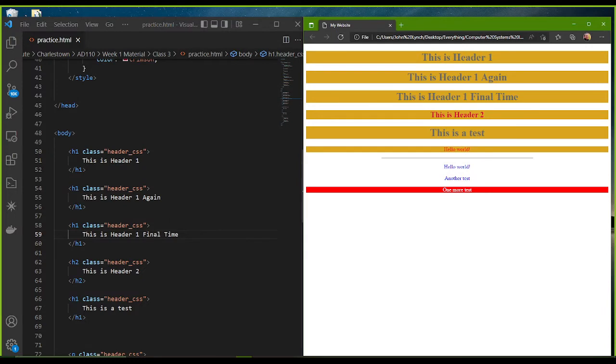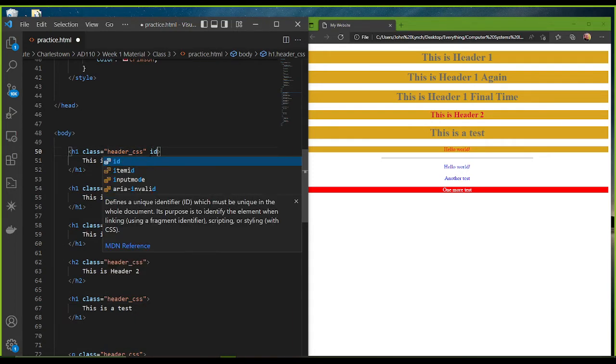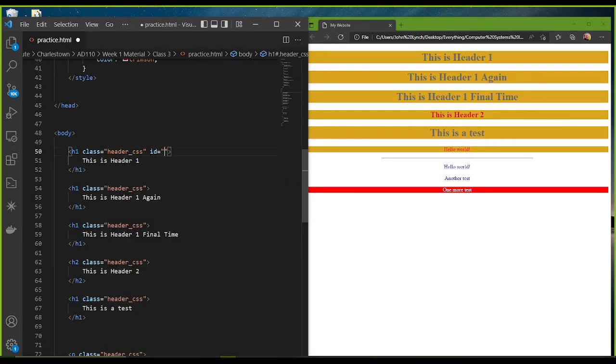Okay. So I have a bunch of header ones in my code, and essentially you might be doing something for a website or one of the assignments you're asked to edit only this specific instance of something. That's where your ID comes into play. So if I say that I want the top header to be very different from the rest of them, even though it belongs to this header CSS class, I could say ID is equal to, and I can make up any ID I want, right?